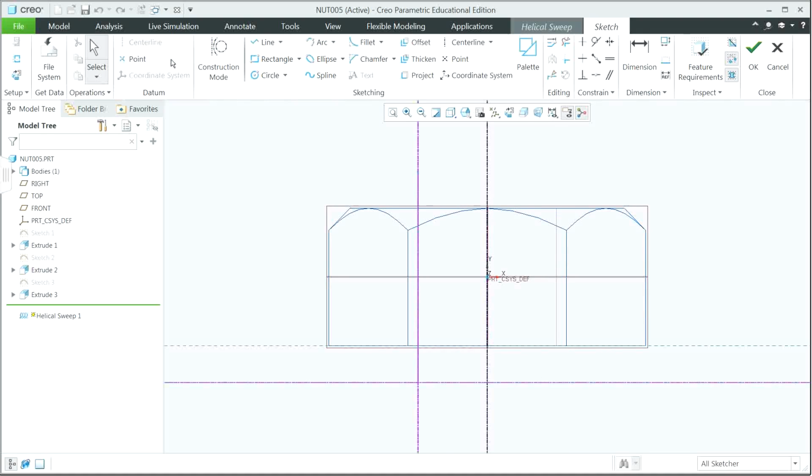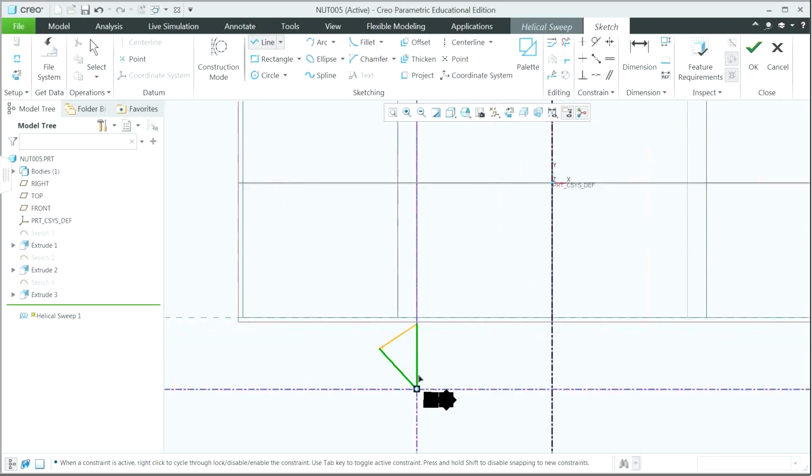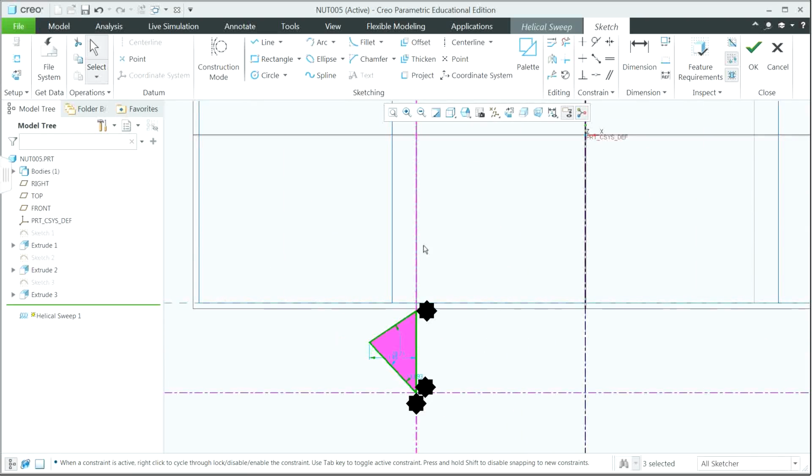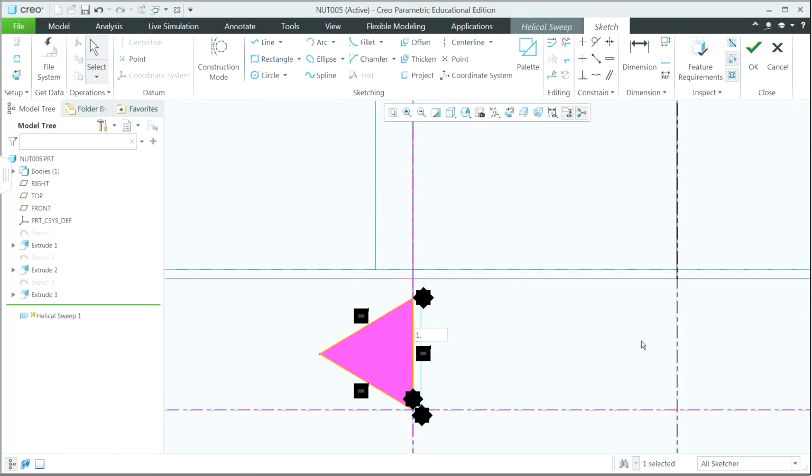Click on sketch. Go to line command. Select line chain. Draw the profile of the thread. Go to constraints. Select the equal constraint. Click on the first line. Click on the second line and the third one. Change the side length of the triangle into 1.2 mm.